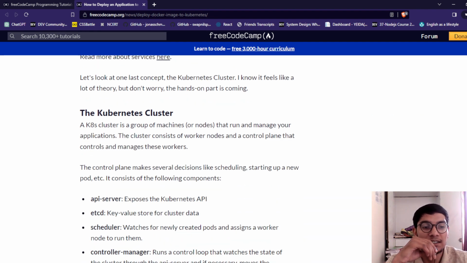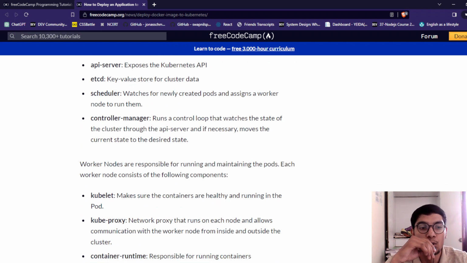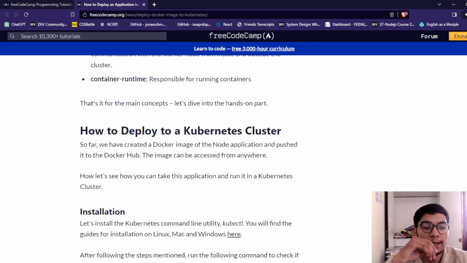This is the Kubernetes cluster: the API server, the controller manager. How to deploy Kubernetes?